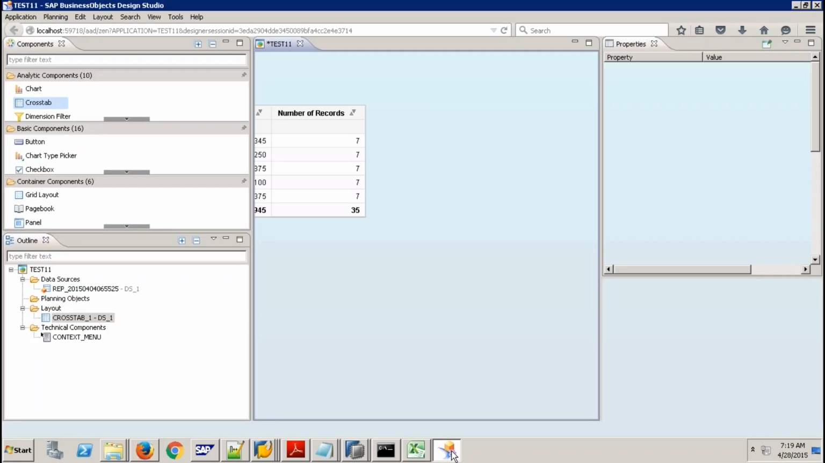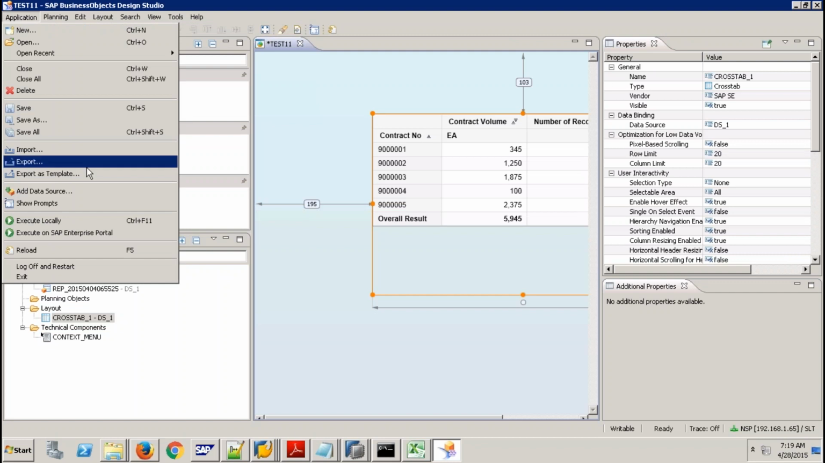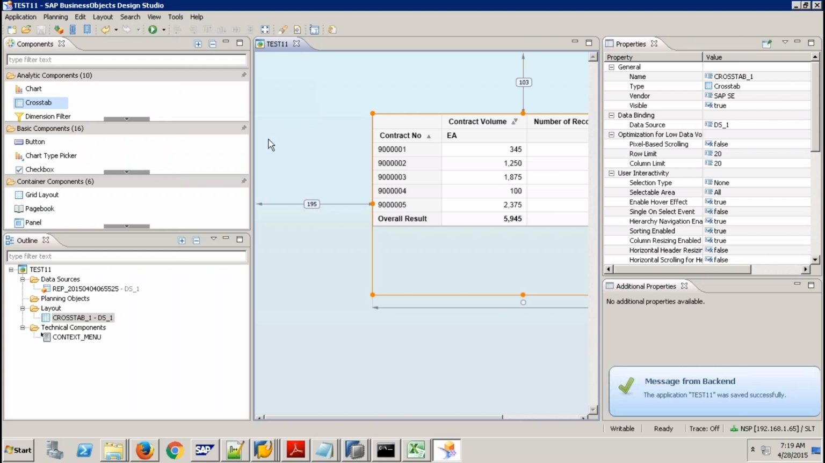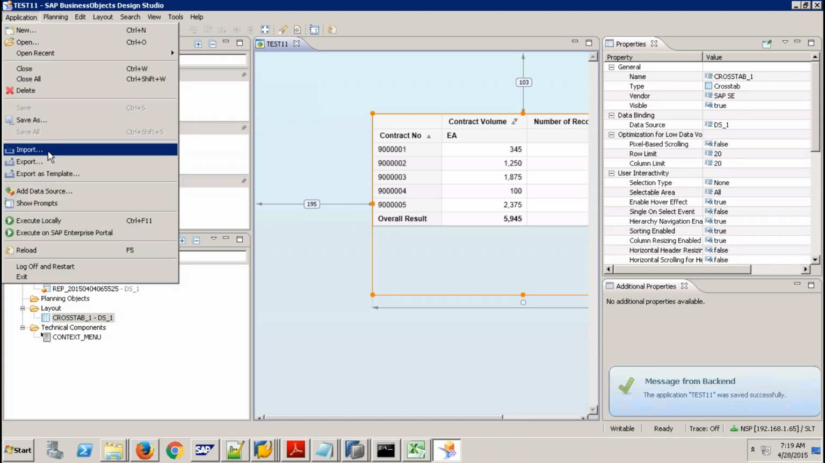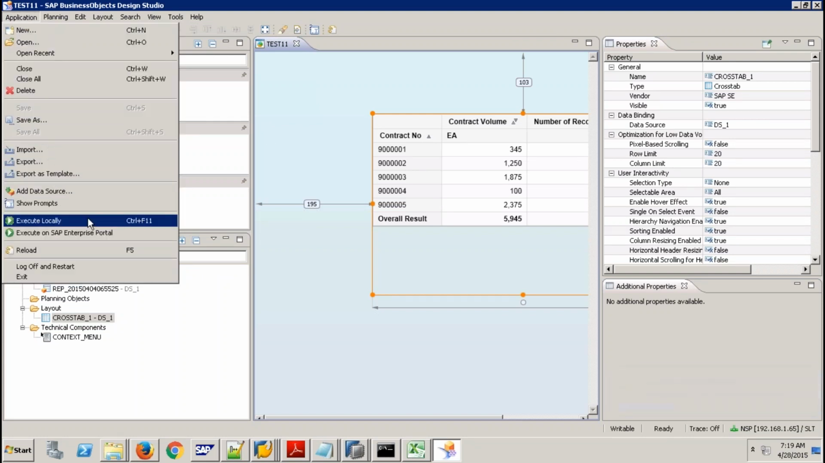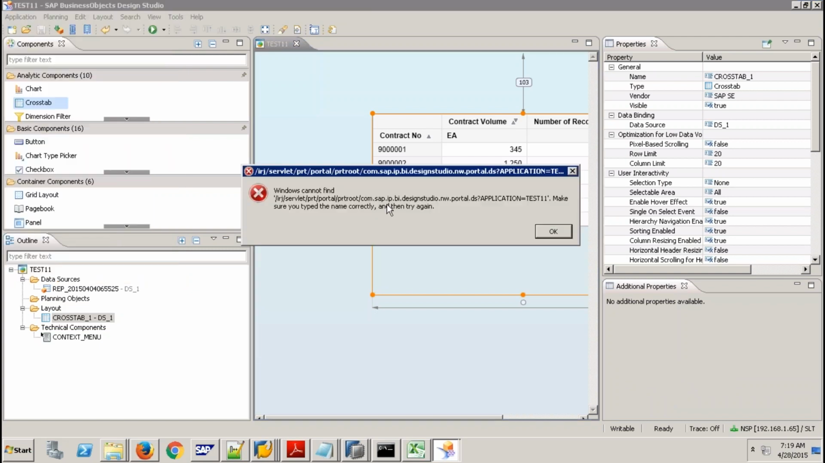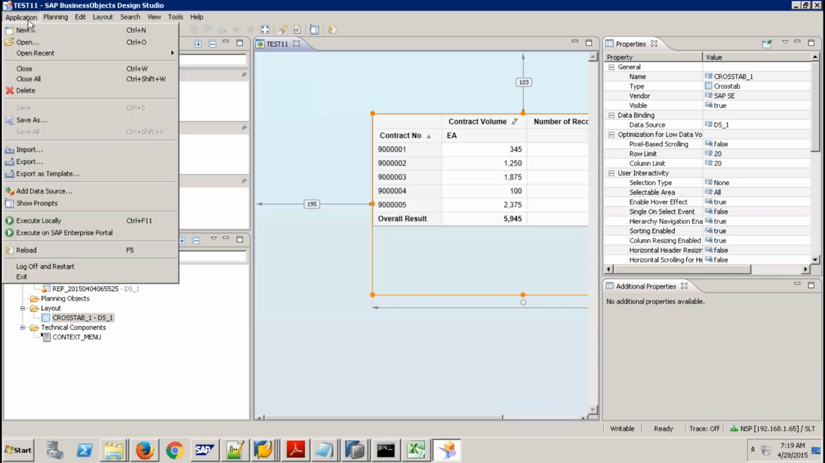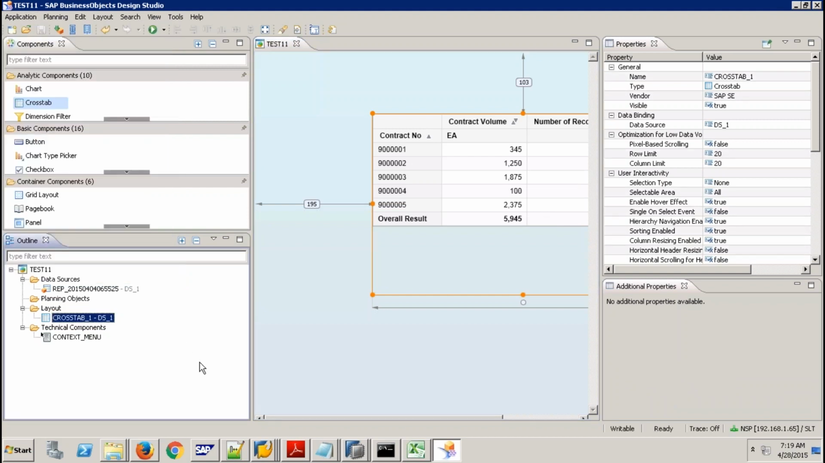Get output. And one more thing, I can start saving it back, say save. Execute on SAP portal. I've not configured it, but it does allow me to start executing it on the portal directly. Getting this? So this is the major important point about this Design Studio here.